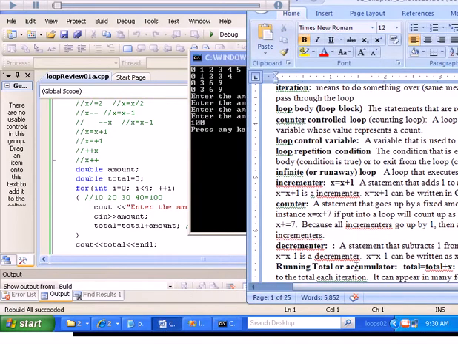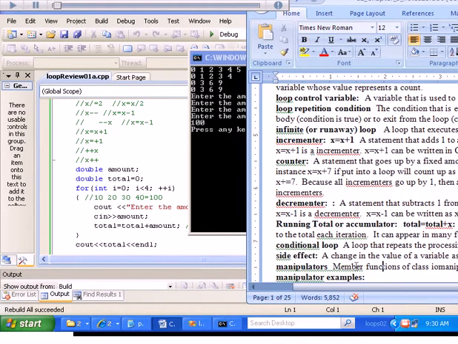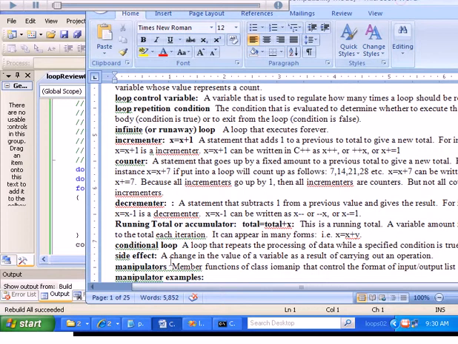Now, it can also be called an accumulator. Same thing. Accumulator, running total, same thing. We have different kinds of loops that we need to be aware of. Some loops are conditional loops. That's a loop that repeats the processing of data while a specific condition is true.